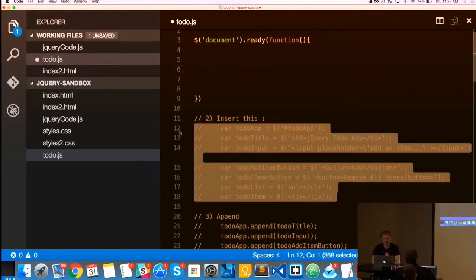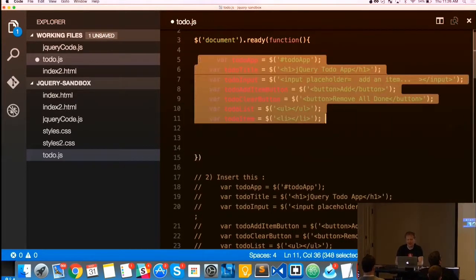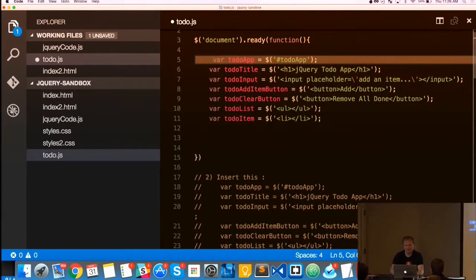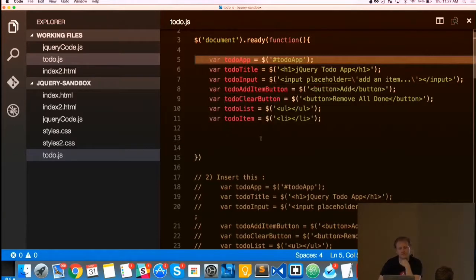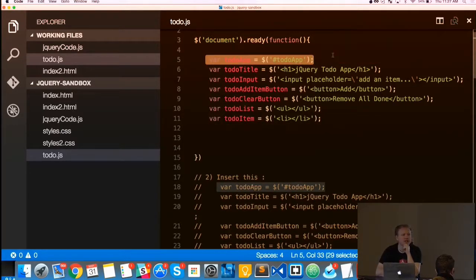Step two, we're going to copy that code that I gave you inside of there and uncomment it. Someone explain what I'm doing on this top line that's highlighted.